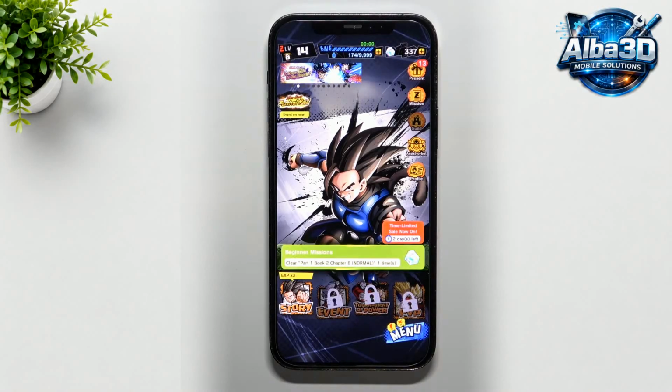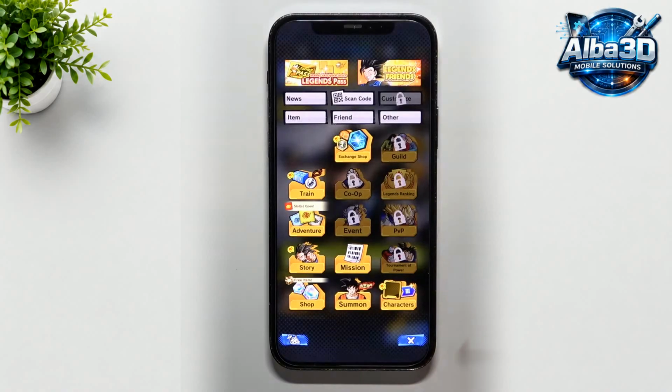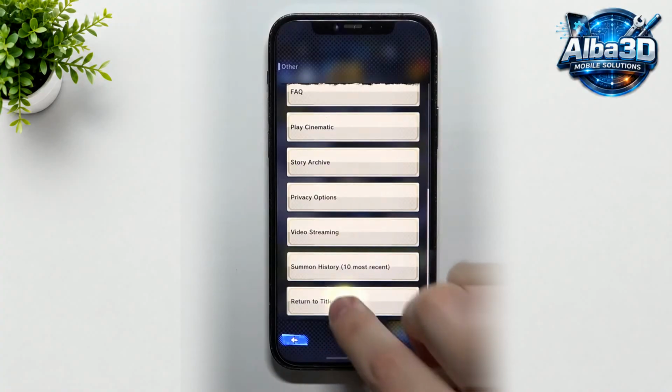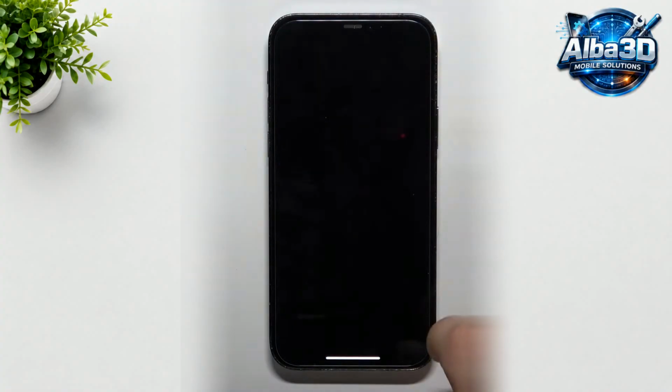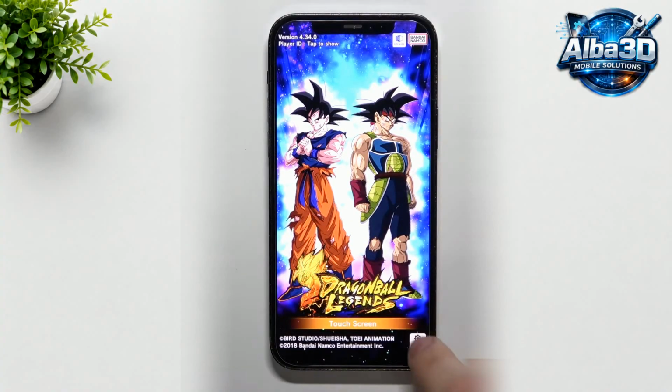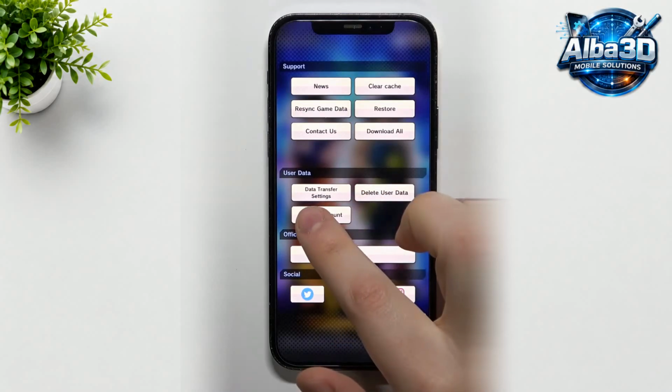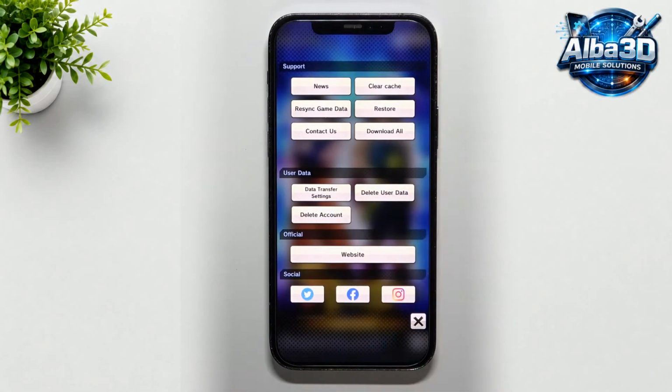Then tap return to title and confirm. Once the title screen loads, tap support, then proceed with the option that removes all progress. This will remove all your progress, so make sure to back it up first.